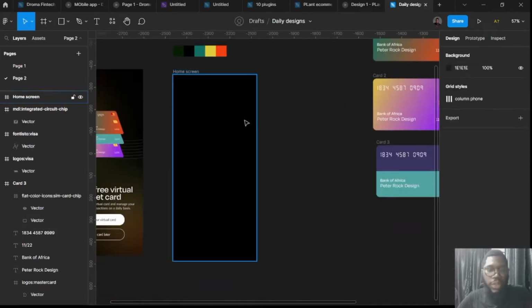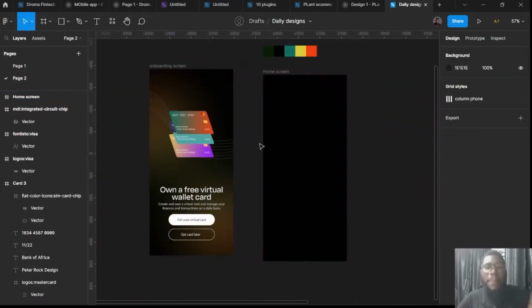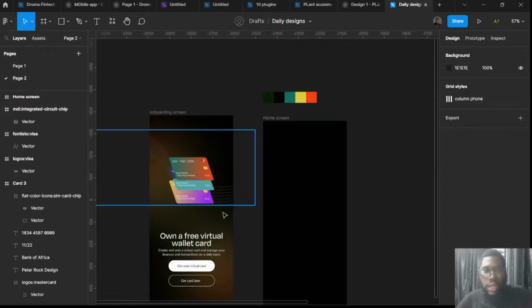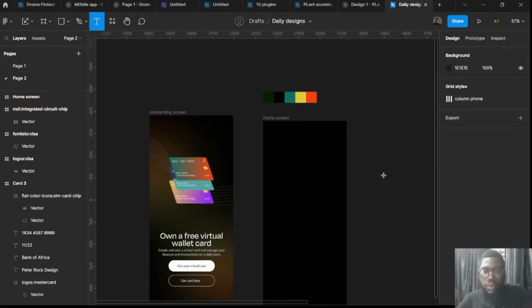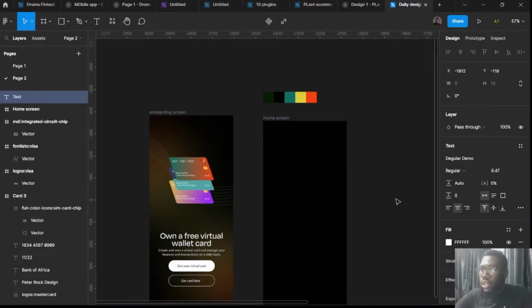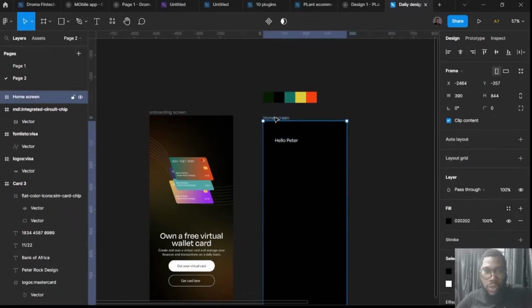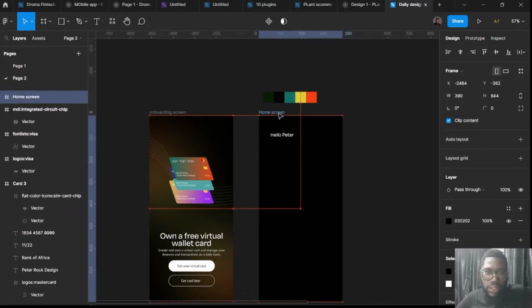So in this page, we will have our card, our wallets, and other details like that. So to start, we just have to create, let's make it text, that says "Hello Peter", and I'll make this text 24. But before we do that, we need to assign a layout for our design.